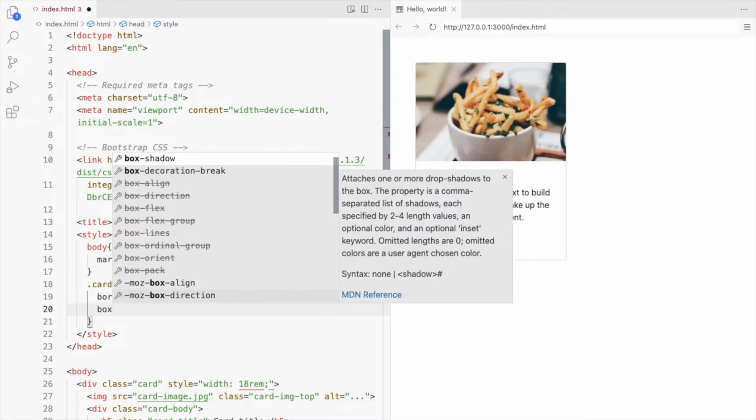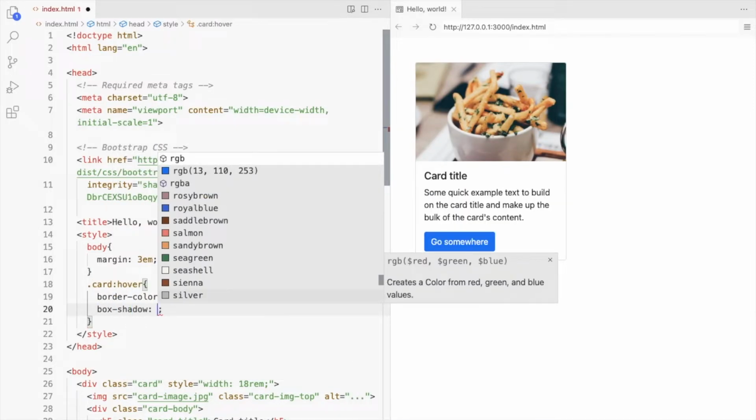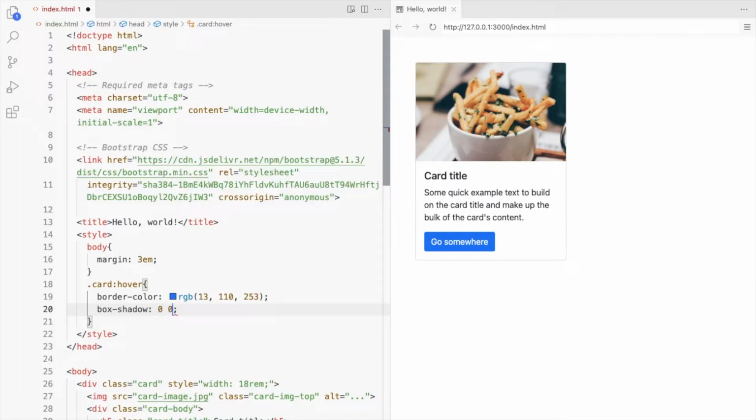Also add a box shadow on hover. Set X and Y to 0, blur radius to 10 pixels, and spread radius to 2 pixels. Let's use the same color.